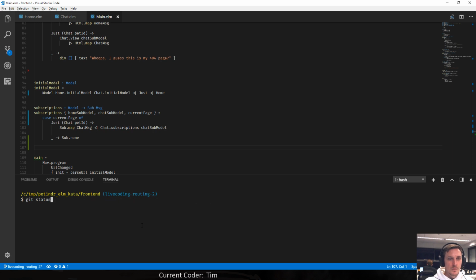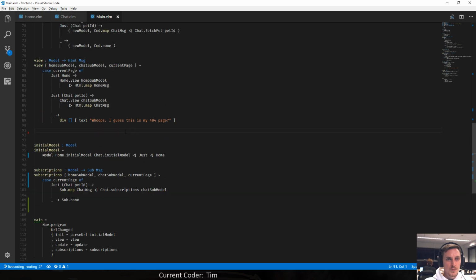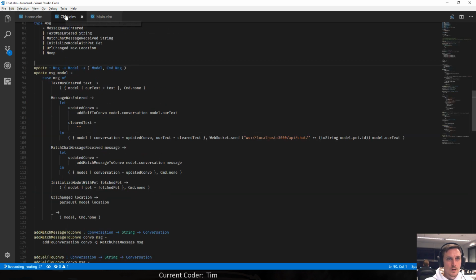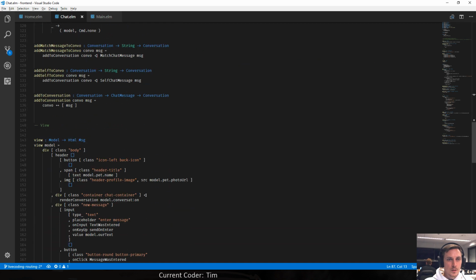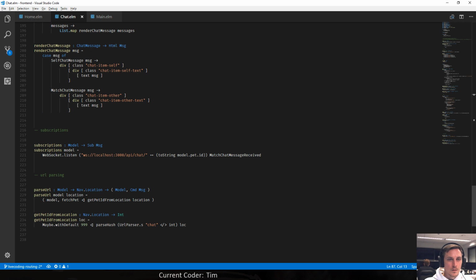Whatever. Elm Reactor. I think the other thing I was doing was cleaning up stuff I didn't need anymore. And I think that also includes a URL changed over here because now all of the URL changed events are being caught in the main application. So I don't think I need any of this.